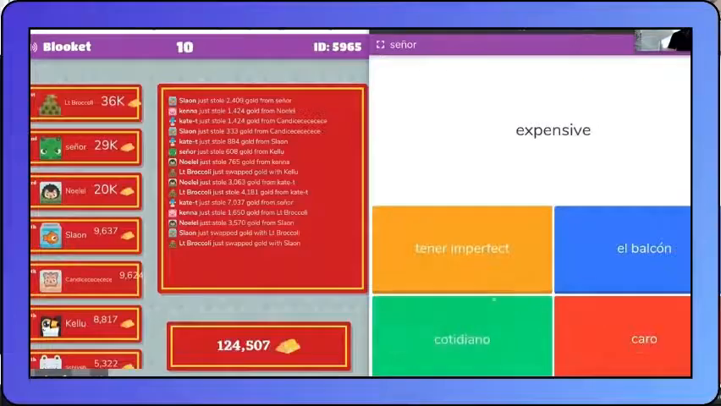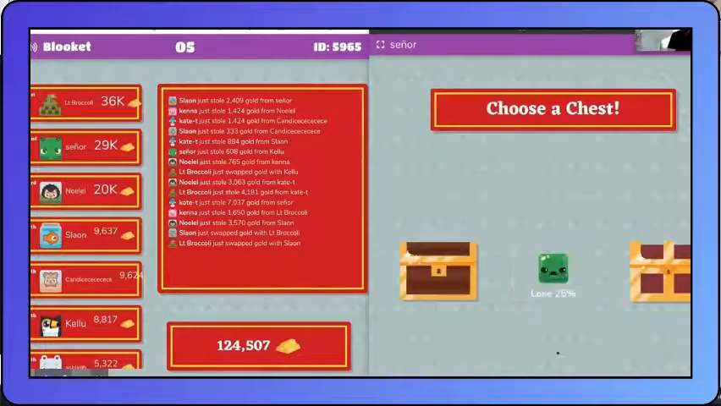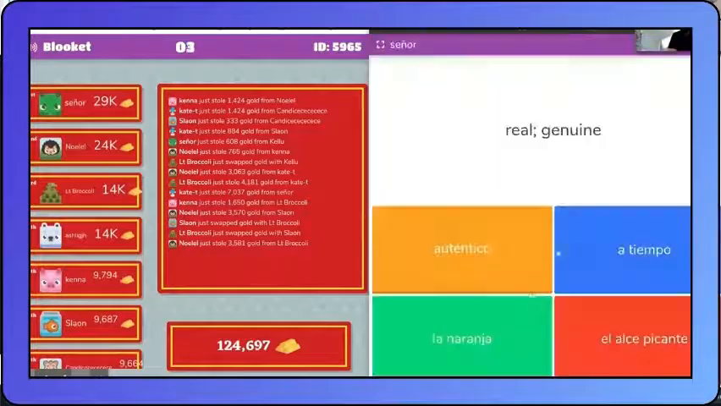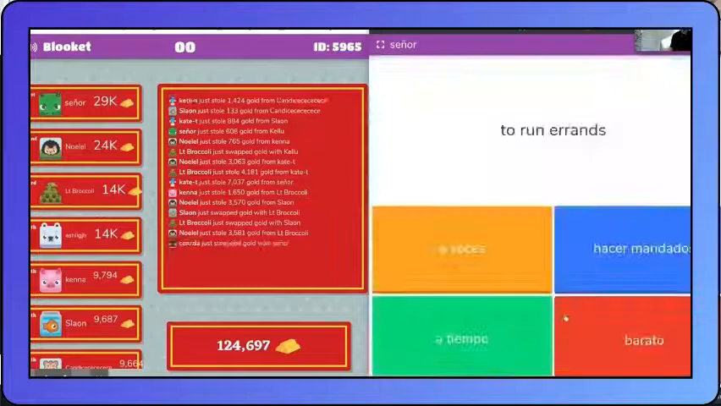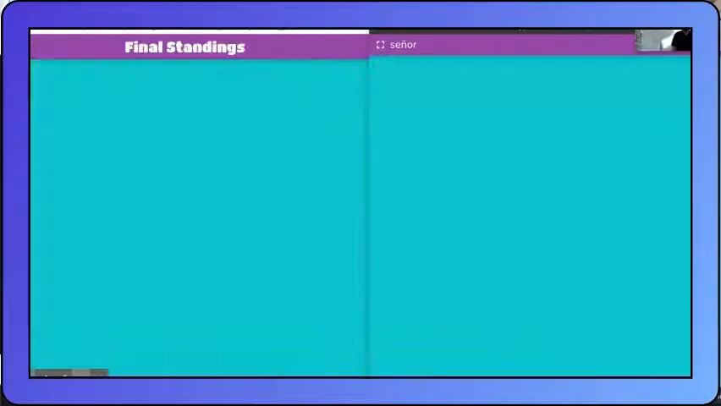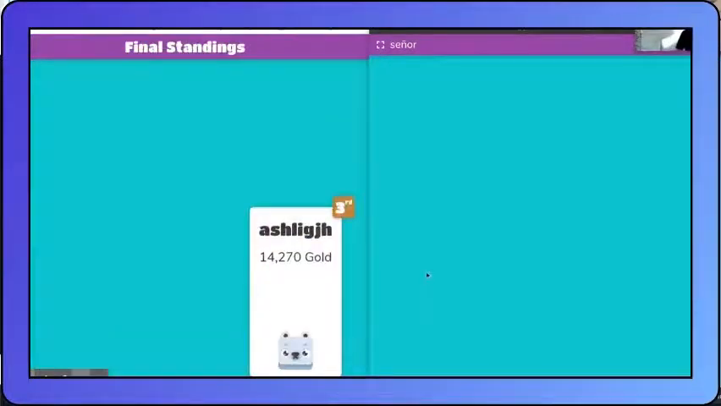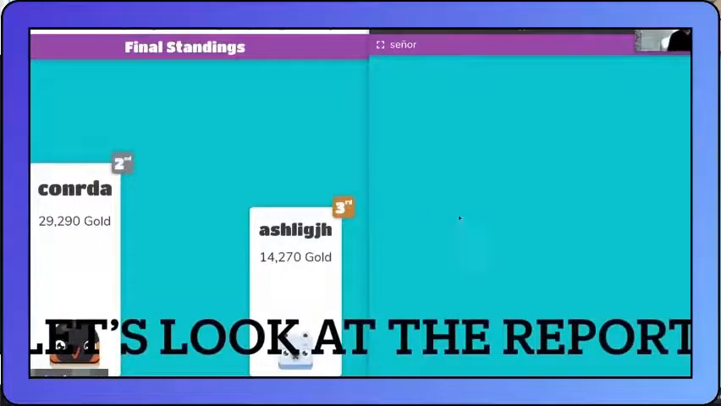So on the left-hand side, the teacher's screen, you can see a leaderboard of who's in first place, and this keeps changing, and then a breakdown of what's happening, like who's stealing gold, and these kind of things. And then at the end, you get a leaderboard, and it tells you your first, second, and third place, just the same way as Kahoot does.